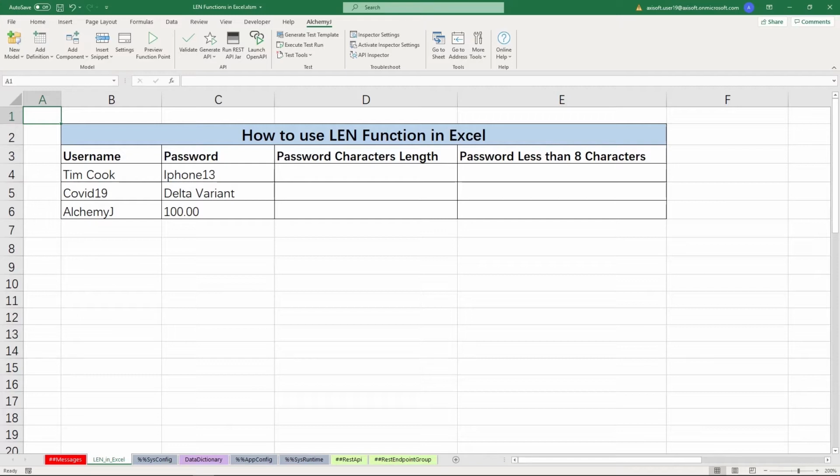Today we will be learning the len function. The function returns the number of characters in a text string. In other words, the function counts alphabets, numeric, space and punctuation. However, number formatting is excluded. Without further ado, let us get started with some examples.